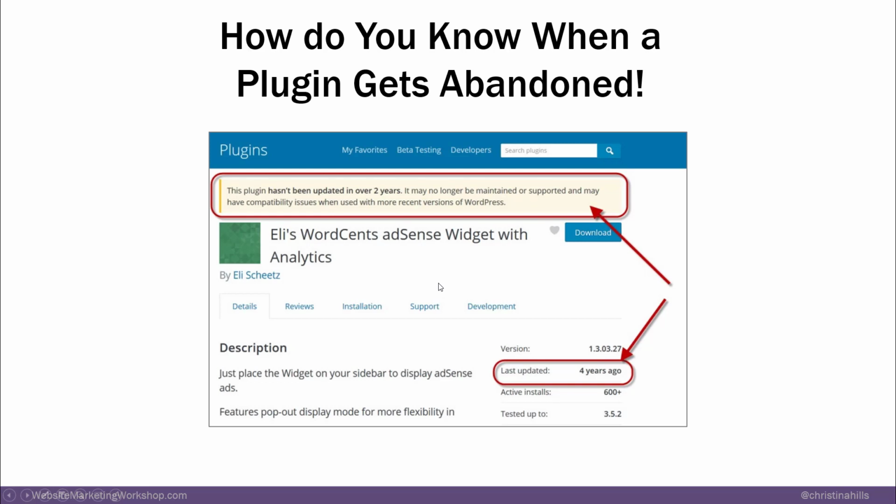Well, if you're looking at it at the WordPress.org site, and I'll show that. But if you're looking at the plugin page from the developer, there's a little sign, this hasn't been updated in over 2 years. So here's a screenshot. It got updated 4 years ago. So things that are older than 2 years become a little suspect. But you might not know your plugin got abandoned.